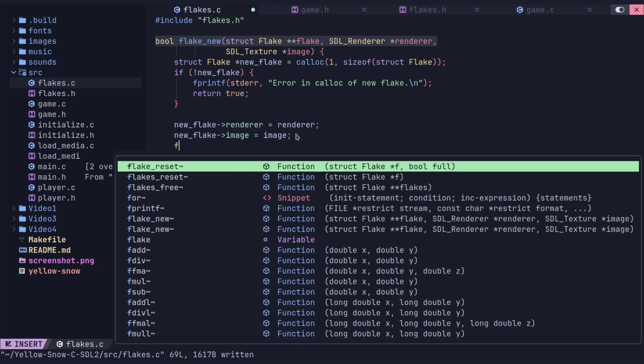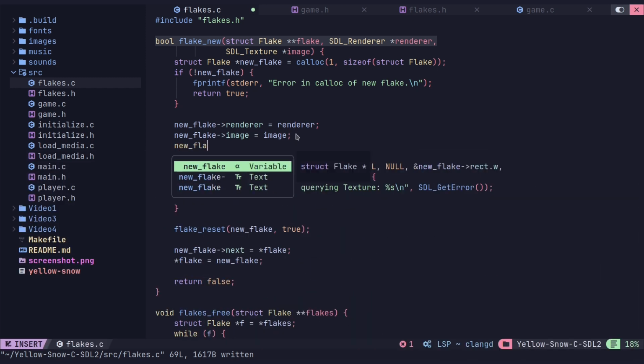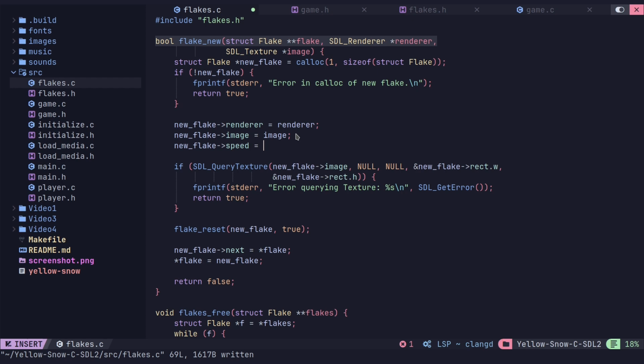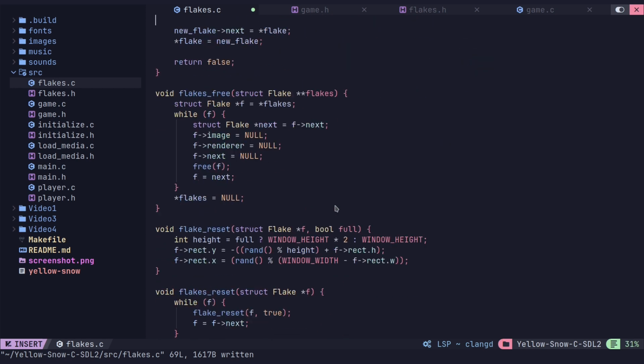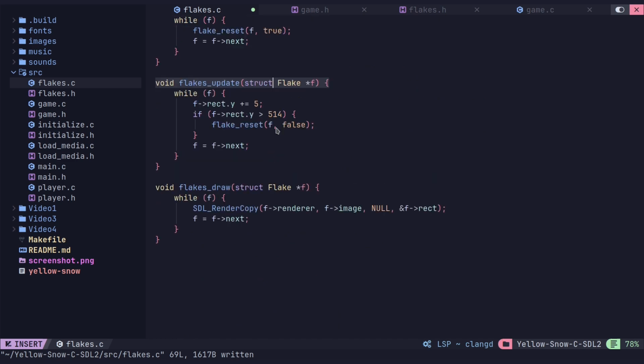So we'll say new flake speed equals, we'll just say 5 for now. Later on, this is going to be a delta time thing. So down here, we can now update based on speed, so we don't have at least that magic number in.